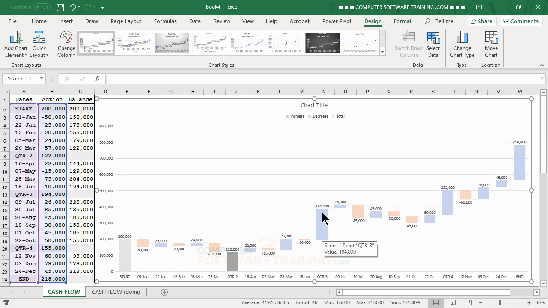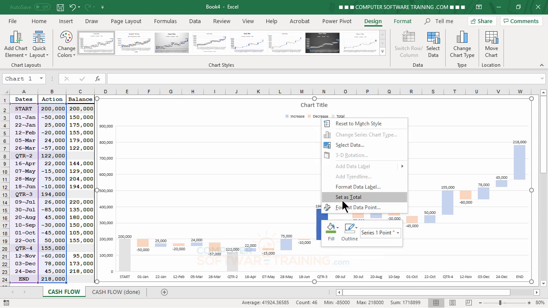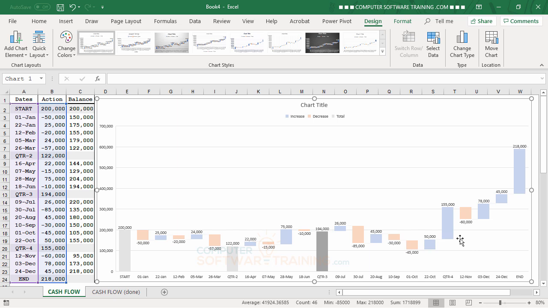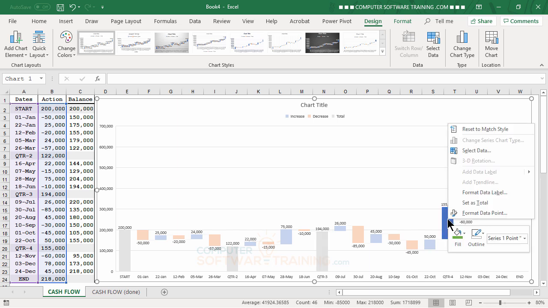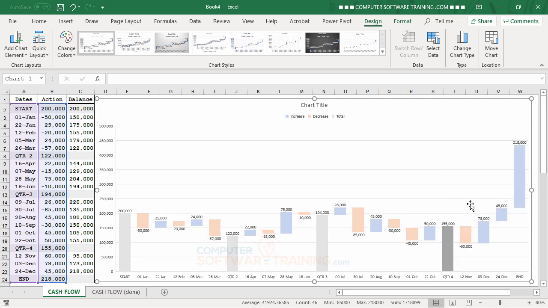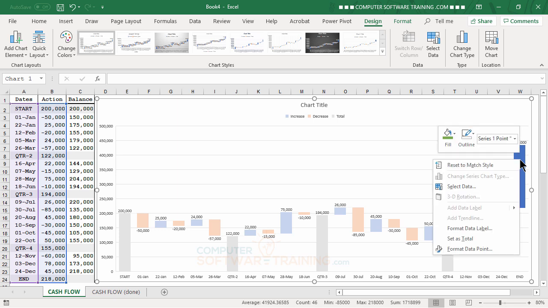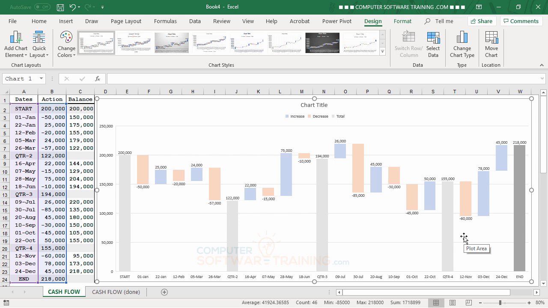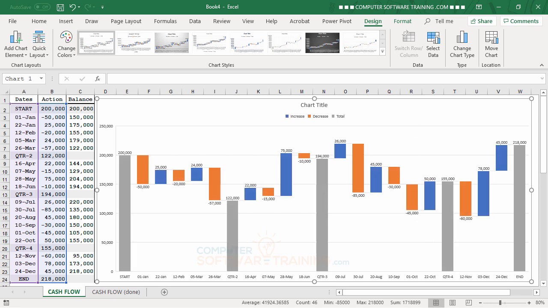Go to the next one here, click onto it, right click it, set as total. Go to the fourth quarter one here, right click it, set as total, and then the same thing with this one here, right click it, set as total. Then we can go back and take a look and see what we have.